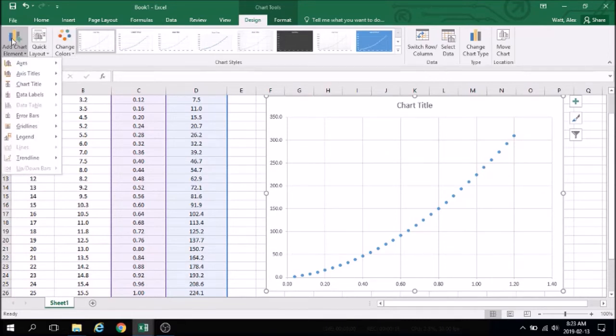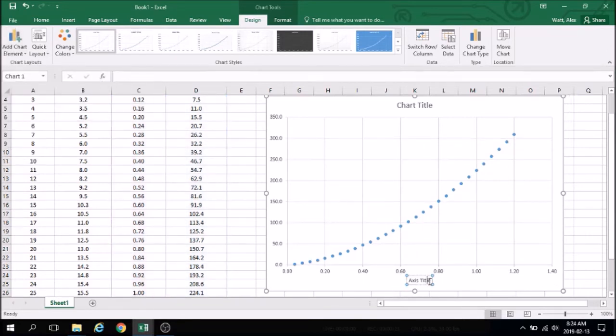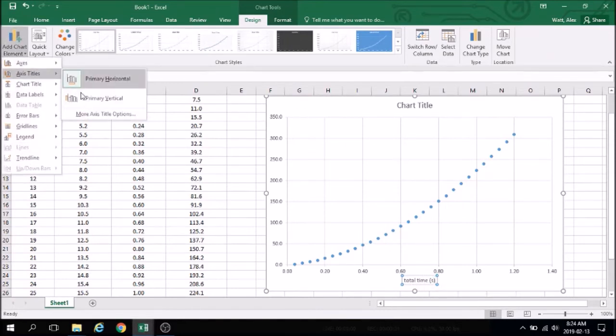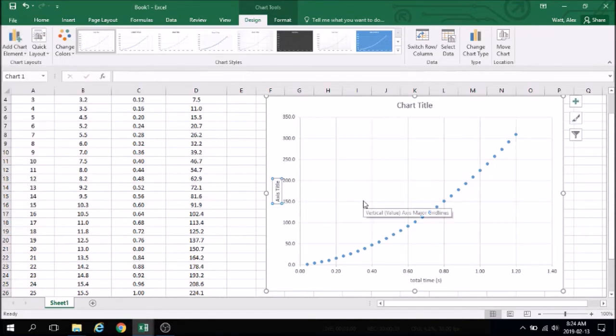I'm going to go to Add Chart Element and Axes Titles. So let's do our horizontal one first. We know that this is our total time. So we're going to write in that and then our units, which are seconds. Now we can do our vertical ones. This is total distance. So you can click on the title if you want to see what you're entering in. And for me, it's in millimeters.